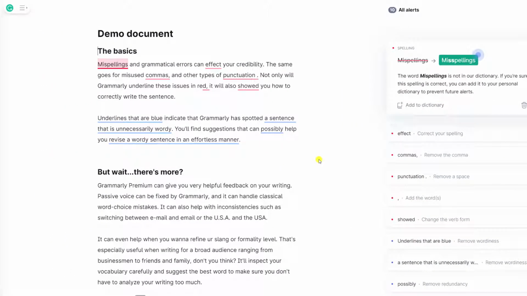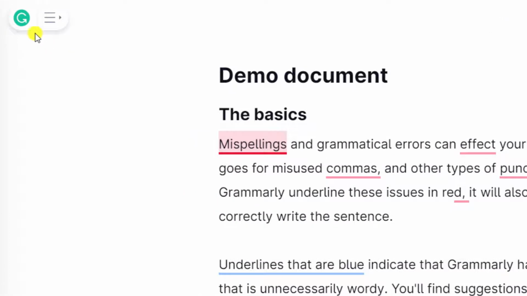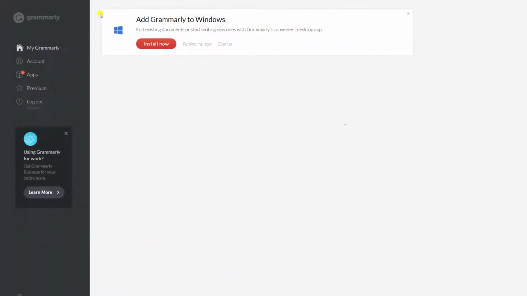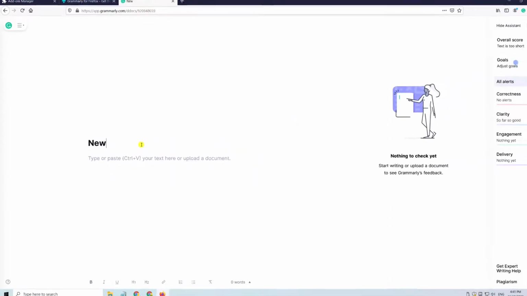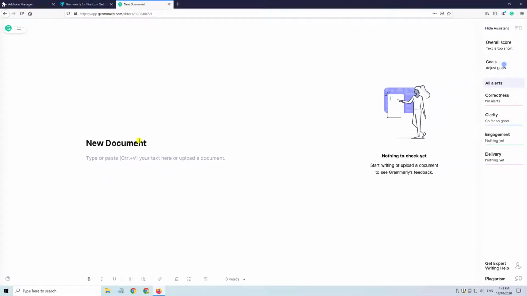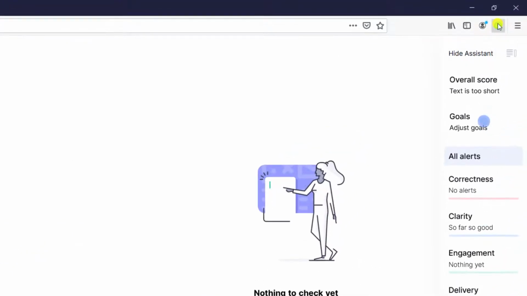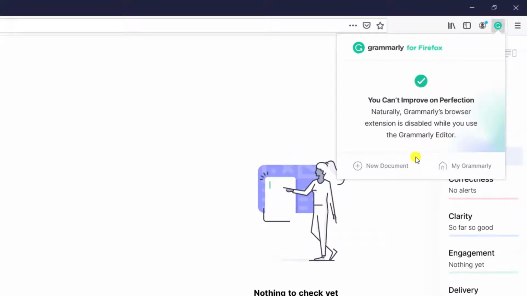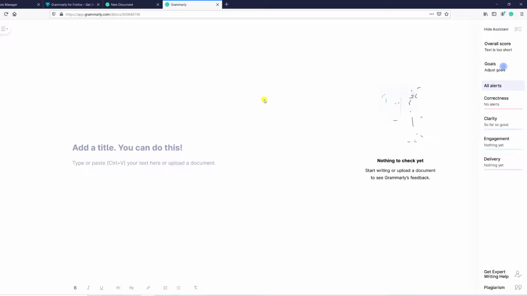To create a new document, simply click on the Grammarly icon on the left side of the window. Here we're taken to the Grammarly homepage, which will show any documents we've previously created, and we can create a new document by clicking on New. This opens the Grammarly editor where we can start typing our new document. We can also create a new document by clicking on the Grammarly icon and selecting New Document.